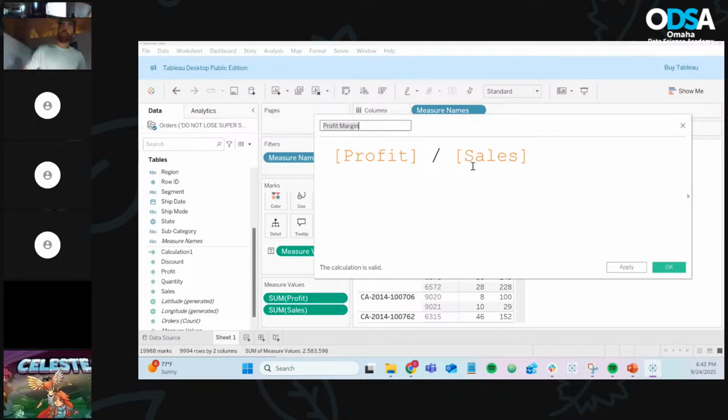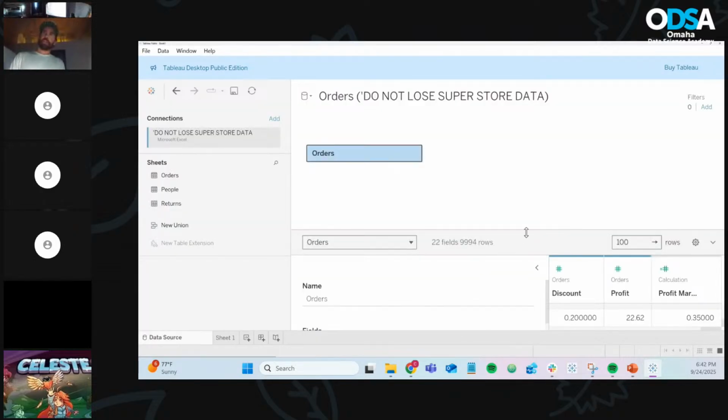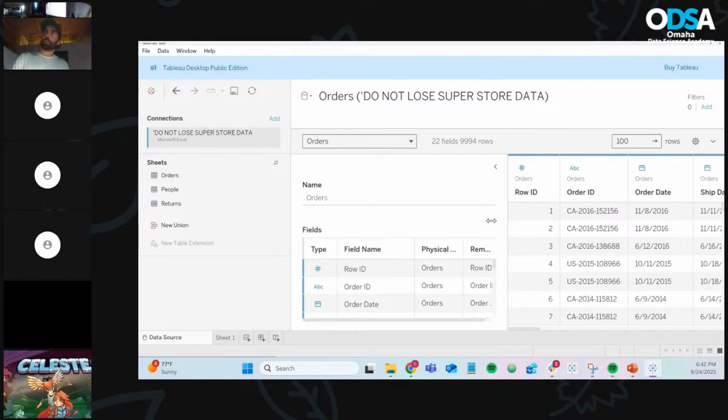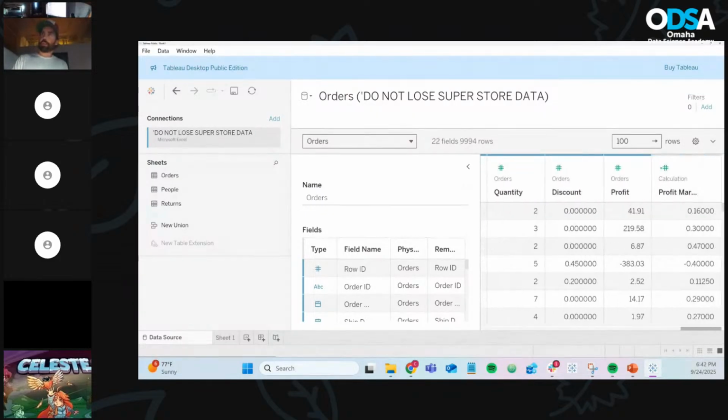So if everyone has this, go ahead and click OK. And now let's look at our data source. I can show you guys what we created. So there's a brand new field. Notice that it even says calculation, so you know that this is a calculated field. It's called Profit Margin.